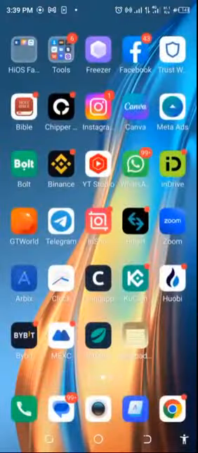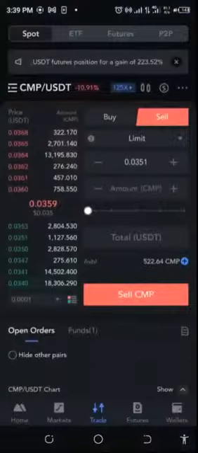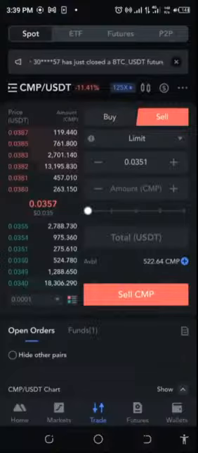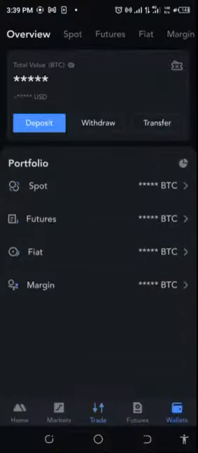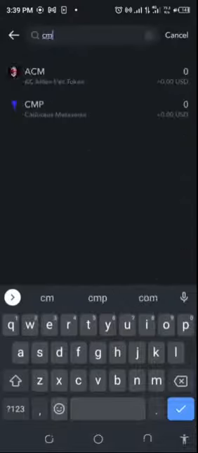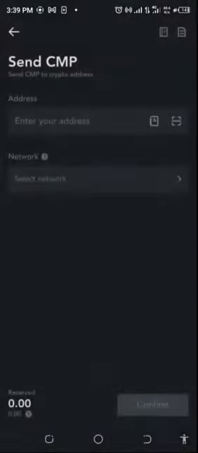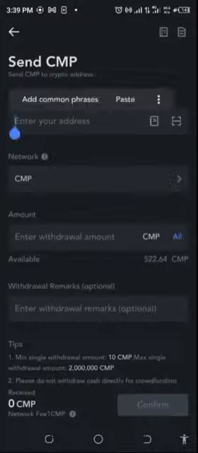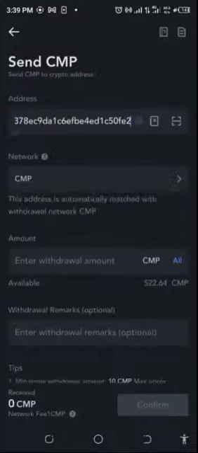Okay, no, where am I? I'm supposed to be in MEXC. I don't know why, it looks like Binance. So that's the reason why. So this is 522, so we're going to be withdrawing that. Okay, so we're withdrawing our CMP, and then we'll just quickly put in the address. So that's CMP and we're putting all.